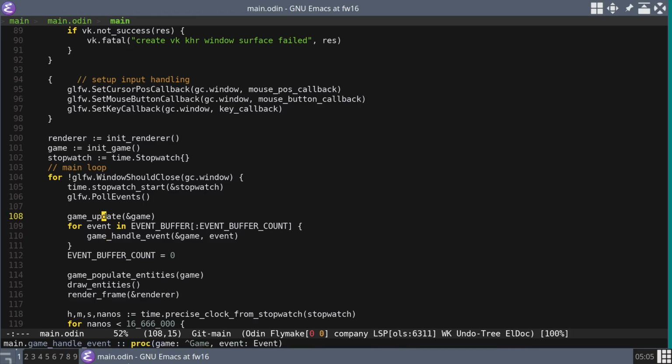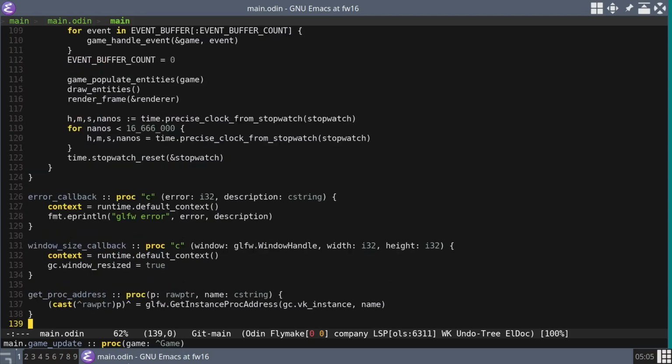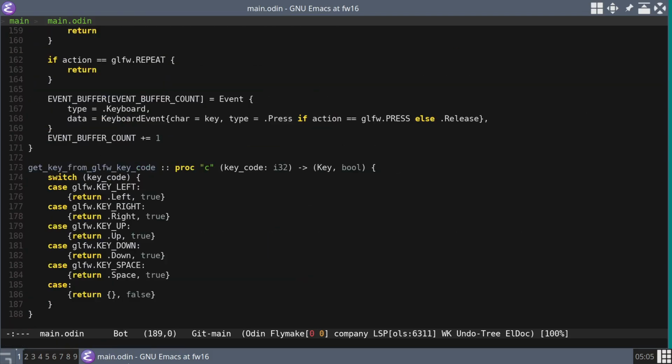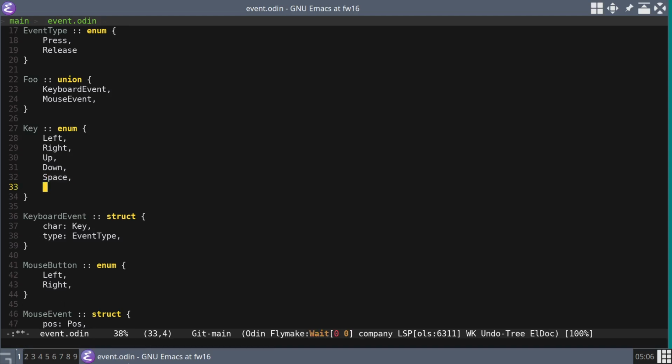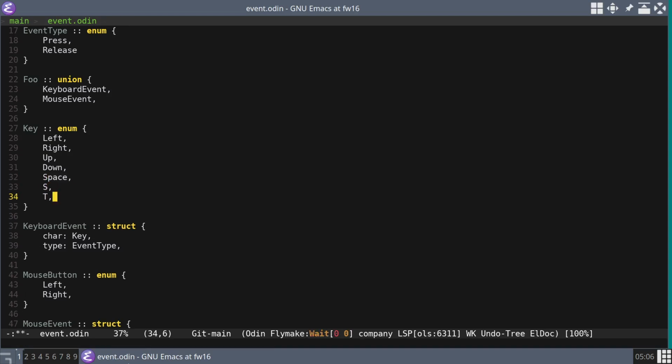In fact, I'll tell you where we'll actually start is with handling the key presses, because it's dead simple. It's gonna be in here. I'm just gonna put them on my home row buttons, revealing that I'm a weird layout user. But I'm gonna put them under my index and middle fingers, which happen to be S and T.